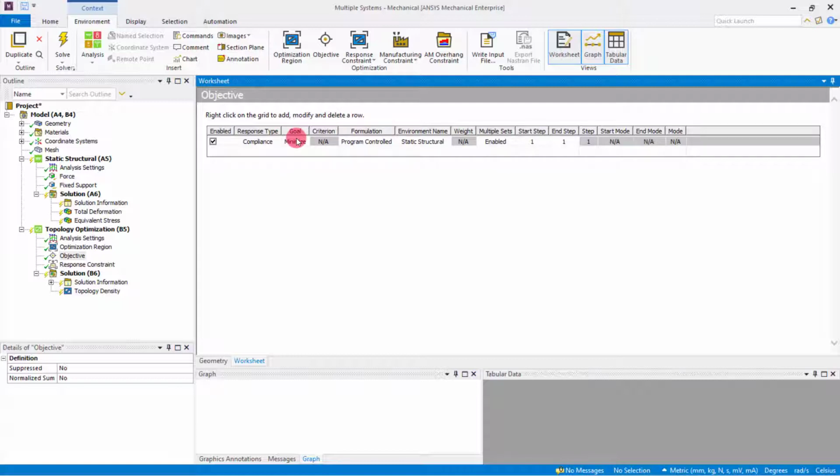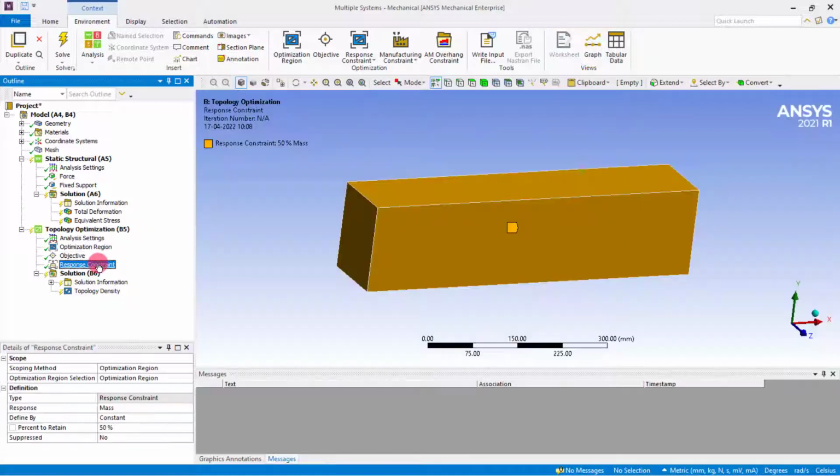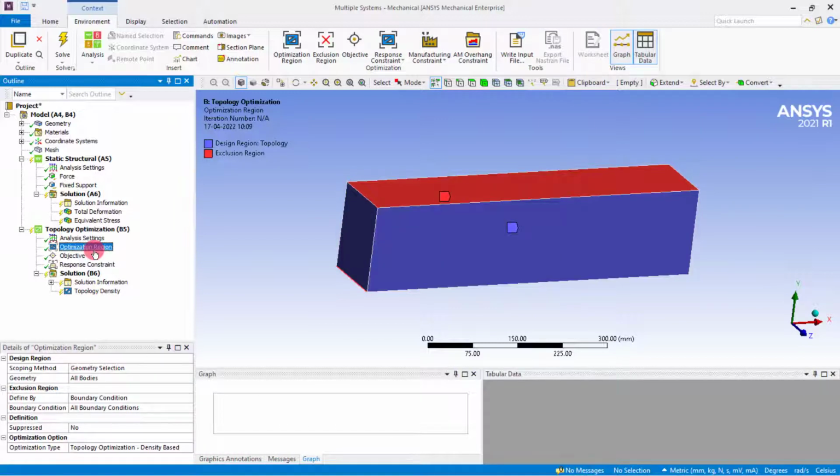The next important thing that we have seen is the design constraint or the response constraint. These are the values which will get changed in order to achieve our objective. Under the response constraint, what I am basically saying is that I want the response in terms of mass, and I want to retain 50% of the mass. With this problem statement, what the optimization will essentially do is reduce the mass which is not contributing to the load bearing capacity. Another interesting thing is the design space. In the Ansys Workbench, the design space is known as the optimization region.